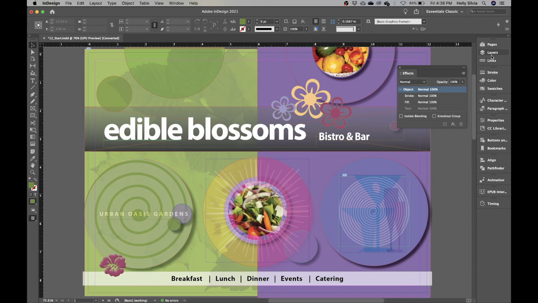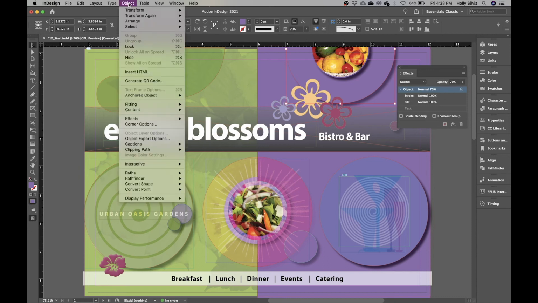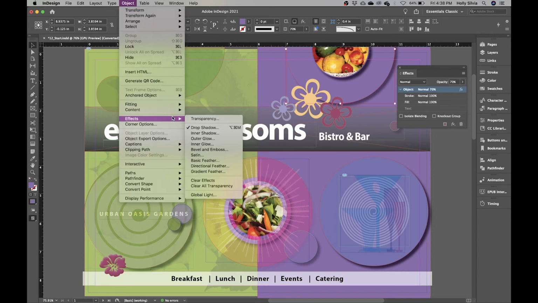So we're going to go back to our layer panel here. Go ahead and lock type and unlock Art 1. And select that because that's where we're going to be working now. All right, then we're going to go to the circle in the upper right. And we are going to go to Objects, Effects, Basic Feather. You can also get to this menu by if you go up to your control panel here. There's a little button that has FX. You can click on that.